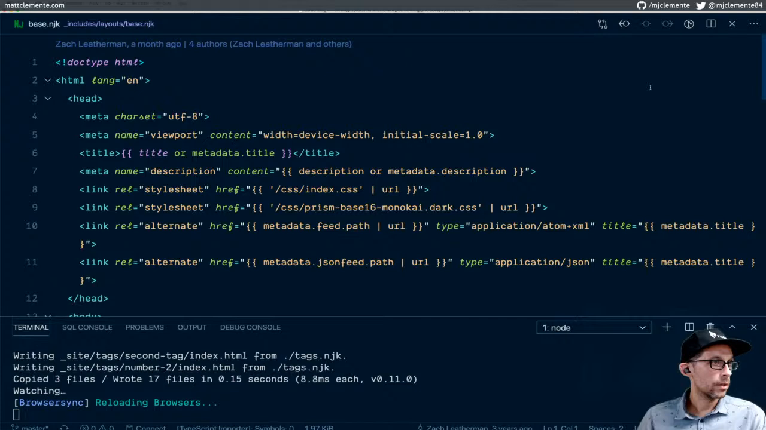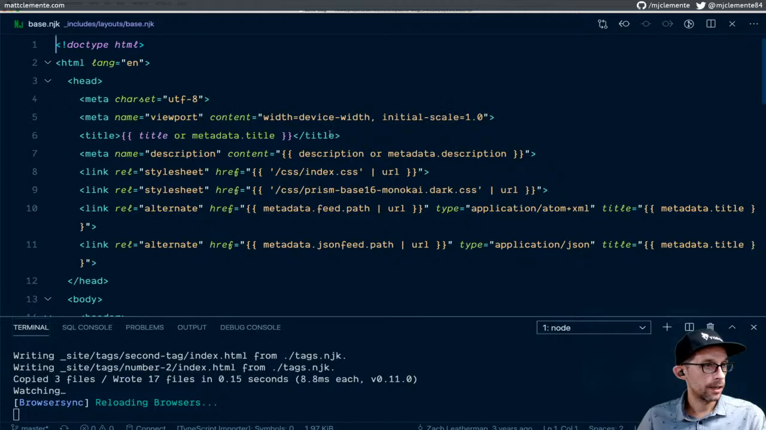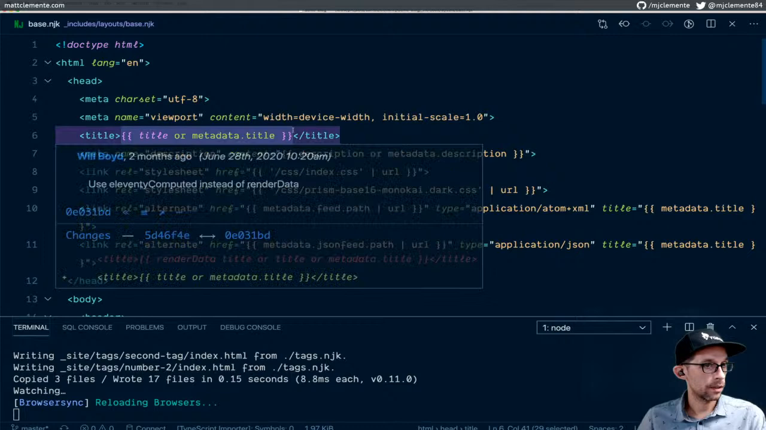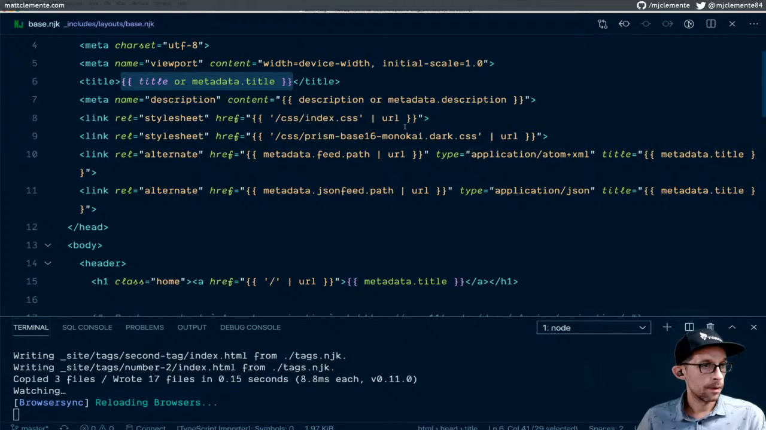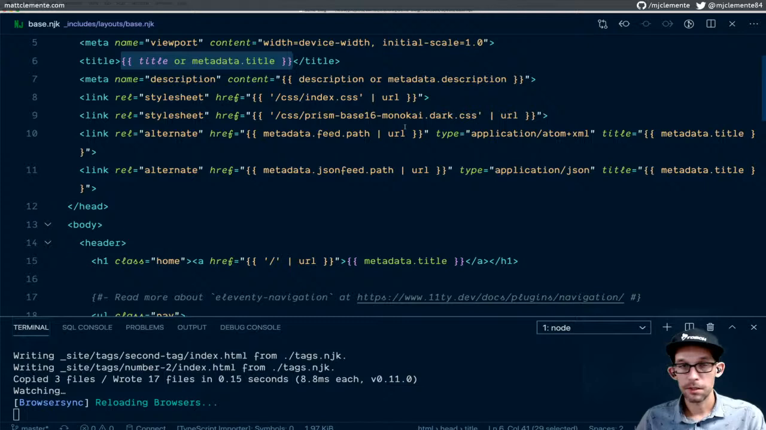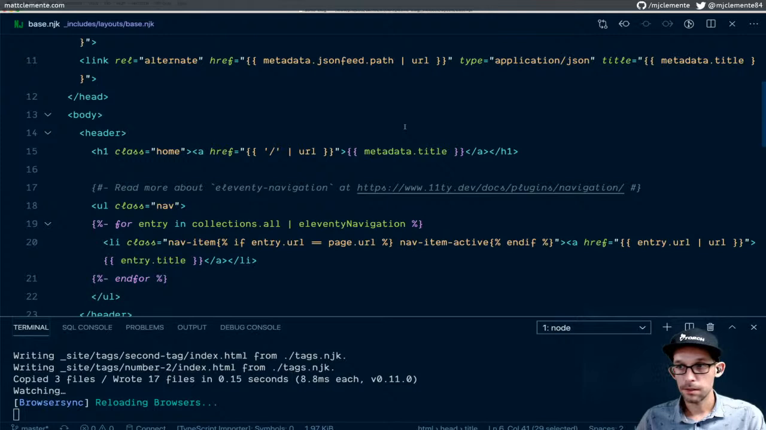So here's our base layout. And here I'm seeing a title or metadata.title, to see where this comes from. Interesting. I guess I'm going to need to take a look at Nunjucks to get more familiar with it. Also seeing again that my stream health is a little not great, so I'm sorry about that.